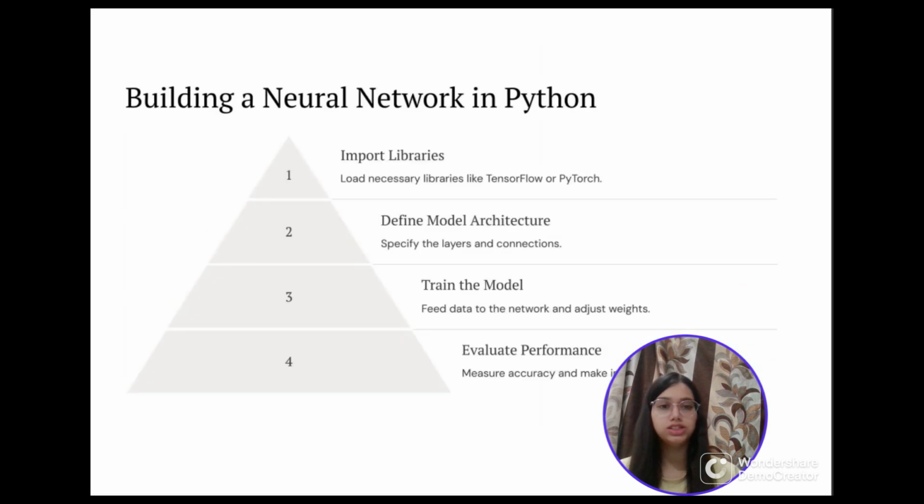So how does a neural network learn? Neural networks learn through a process called training. Here's a quick breakdown of how we do that. First, we move the data through the layers, generating predictions. Second, the network compares its prediction to the actual result using a loss function. Third, the network adjusts its weights and biases to minimize error, improving its predictions. This cycle continues until the network performs to the desired level of accuracy.